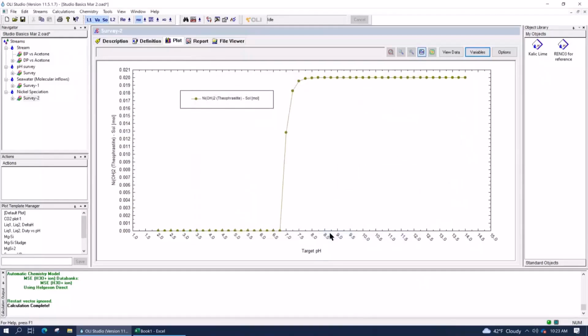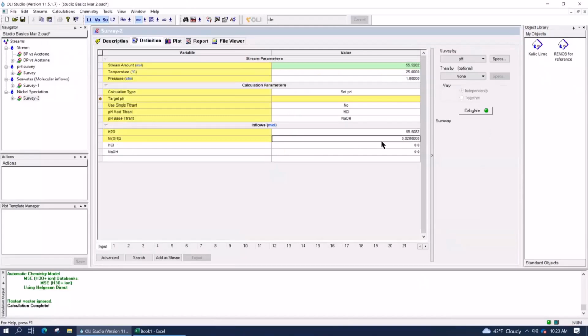Sorry, Adrian, I didn't put any quantity of nickel. Oh, no problem. Could you tell me which quantity? Yeah, go back. 0.02. Perfect. Just add 0.02 moles of nickel hydroxide. Perfect, thank you. Sure, and just recalculate. It's a pretty quick calculation.